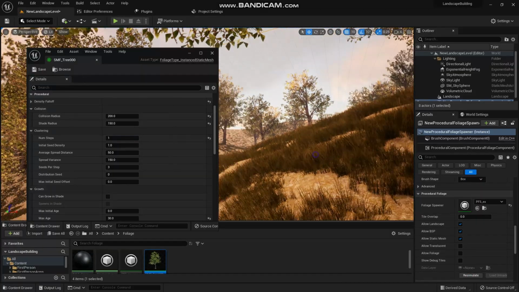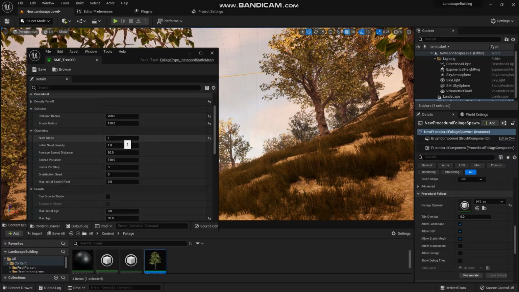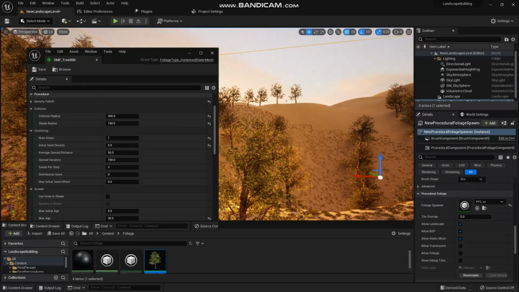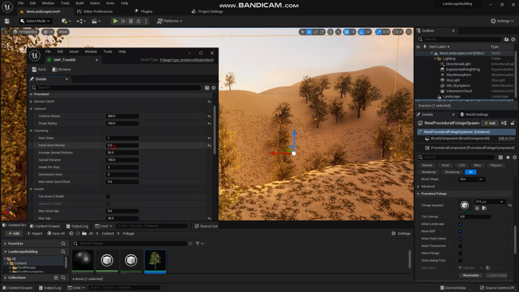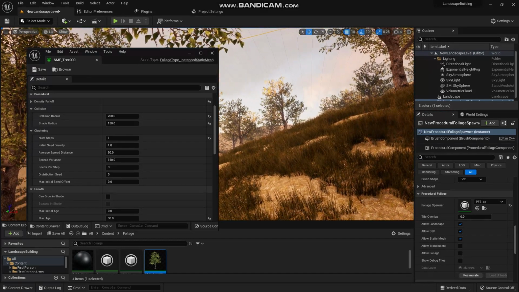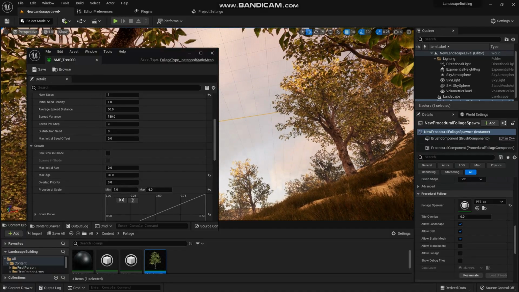Under growth, you can adjust parameters like max age, how long trees can grow, and procedural scale max, maximum size variation for trees, to get variation in tree sizes. Under instance settings, cull distance, set a high max value, e.g. 20,000, so distant trees are culled properly, helping performance. Once you are done with the changes, resimulate to update the forest.